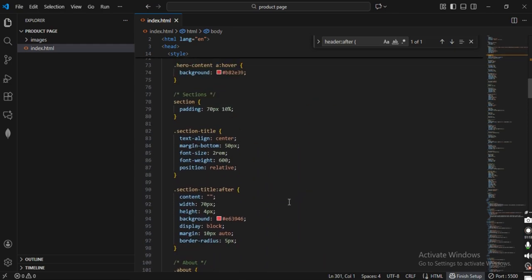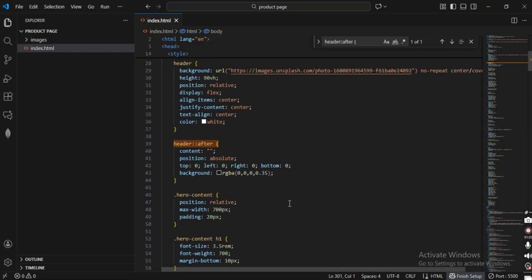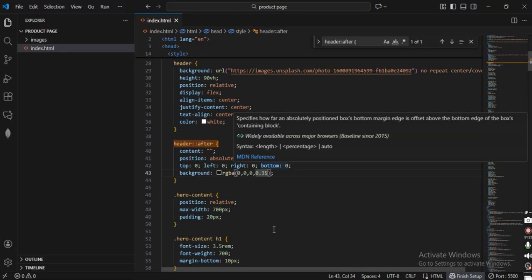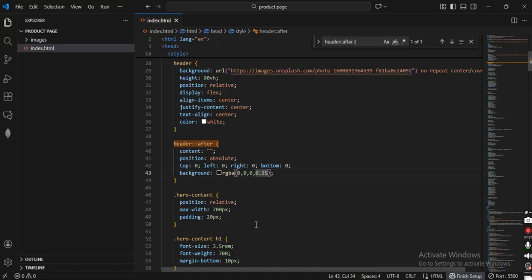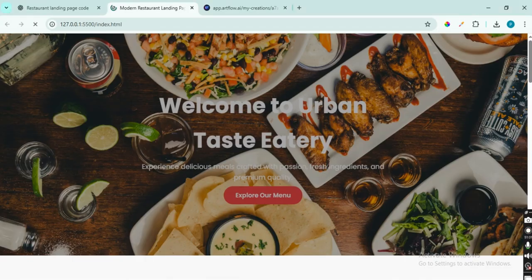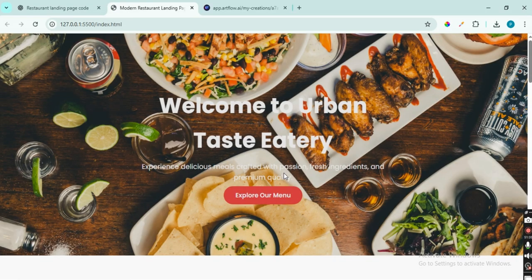There we go. Okay, we currently have 0.35, so I think we should adjust it to 0.1. Let's see what we have with 0.1. Okay, it's loading up. Wow, that looks better. 0.1 looks better in the hero section.